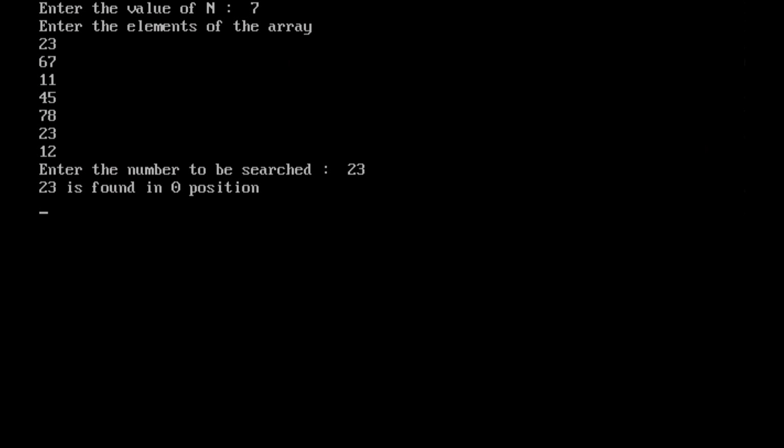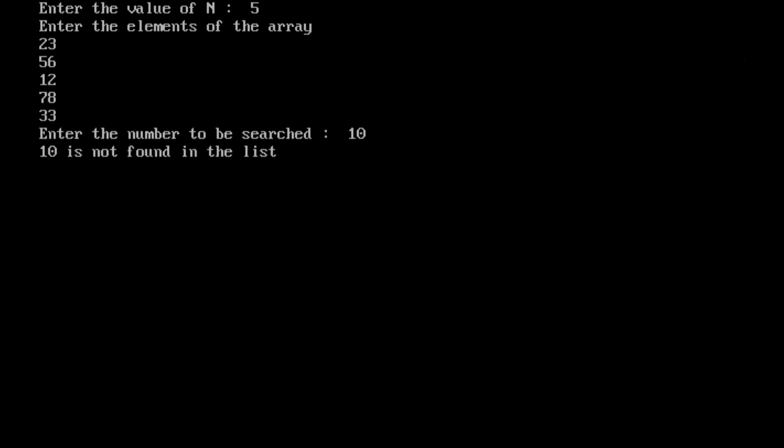Similarly, consider this example. We have 7 elements starting from 0: 0, 1, 2, 3, 4, 5, 6. The element to be searched is 23. When you compare, the first search will be matching immediately and we say 23 is found in the 0th position. See here 23 is in 2 positions, but once the first match is found, it will return.